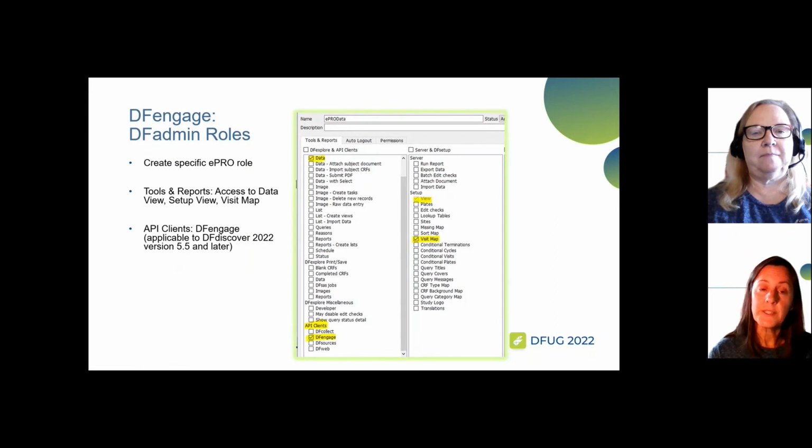And DFengage is a little different. We must create a specific ePro role for DFengage users. And in tools and reports, you need to give them access to data view, setup view, and the visit map. And also API clients in our release in 5.5, you must click DFengage for that participant or that subject to be able to use DFengage.